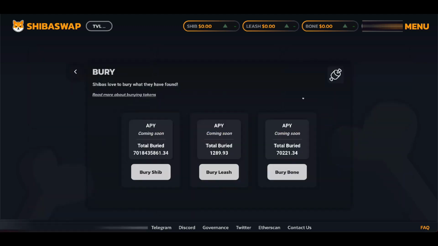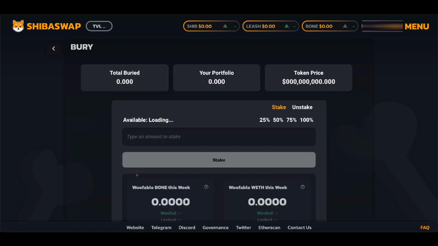So once you come in, you'll notice there are three different tabs. One is for Shib, one is for Leash, one is for Bone. And I'll walk you through all three of them. Once the live feed is on, you'll be able to see how much annual percentage yield you get for your staked Shib, for your staked Leash, and Bone. All right, let's get into staking Shib.